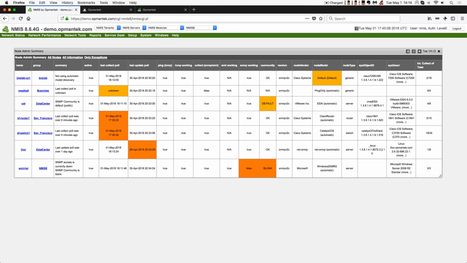It might be the last collection poll was too old. It might be the last update happened too long ago. It might be that SNMP isn't working, or the community string is not set to what it should be set to, or the model that NMIS is using to poll the device isn't optimum. So, for example, this default model up here for BNE Lab CE1, I should look into that and understand why this isn't using the Cisco iOS model.